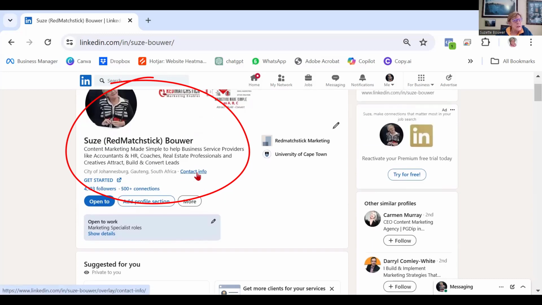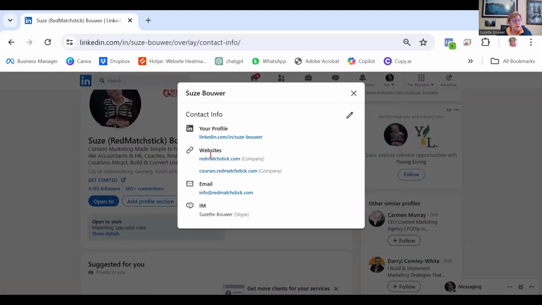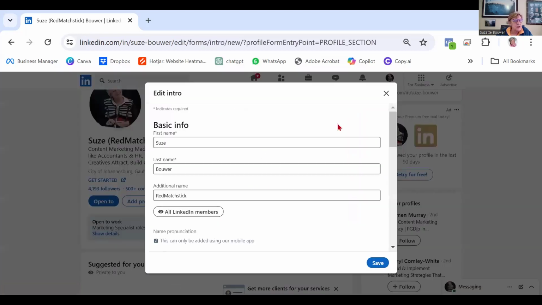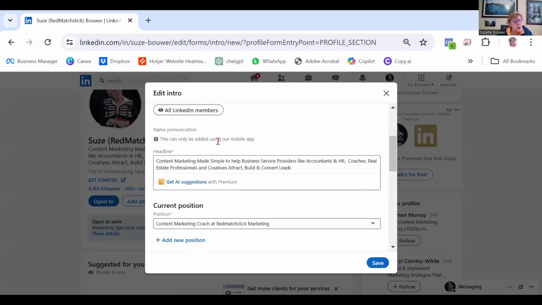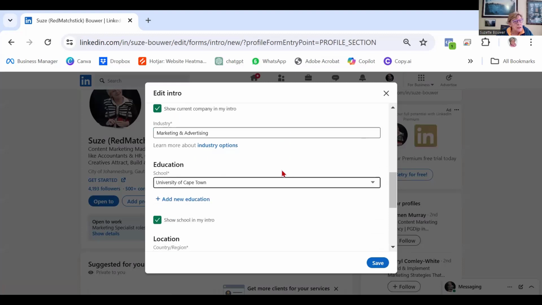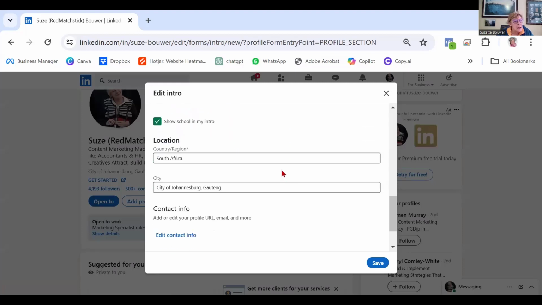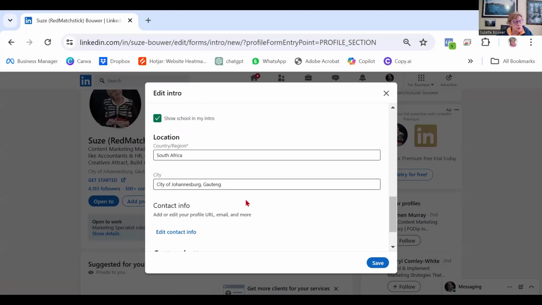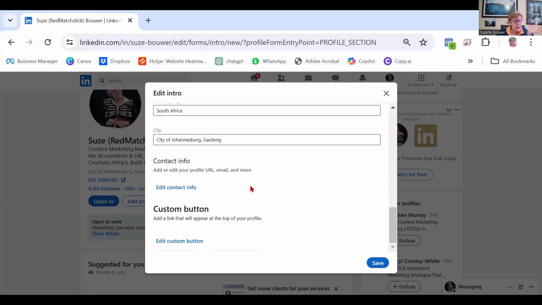Here, when you go into your contact info, you have the website link, as I've said. Any other links you might want to put in, your email address, and there is your profile name. When you click to edit and you go through your basic info, you have your current position, your industry, your education, and your location is very important, because people want to connect with people in their location, in their country. It is relevant to people looking for you.